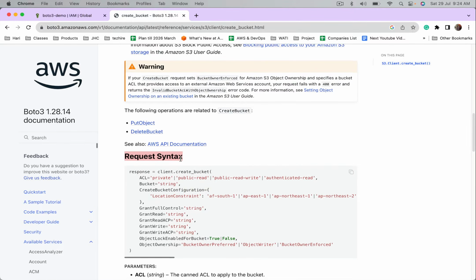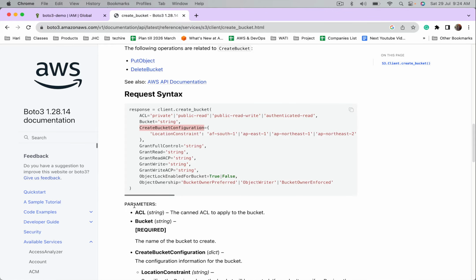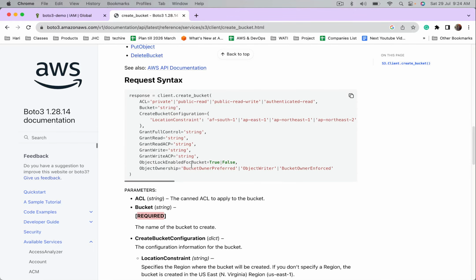Check request syntax. It says client.create_bucket. It's taking arguments like ACL, bucket, create bucket configuration, many things, grant read, grant write, and so on and so forth. And see this, ACL, that is a string. Bucket, that is also a string, and see, bucket name is mandatory. The remaining things are almost optional. Let's use this reference and let's try to create a bucket.